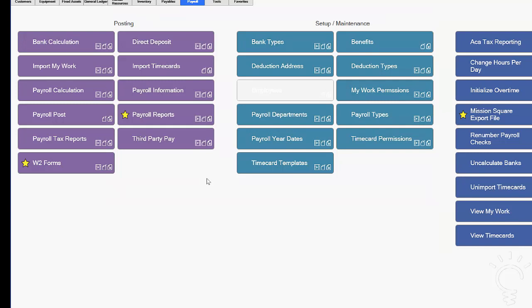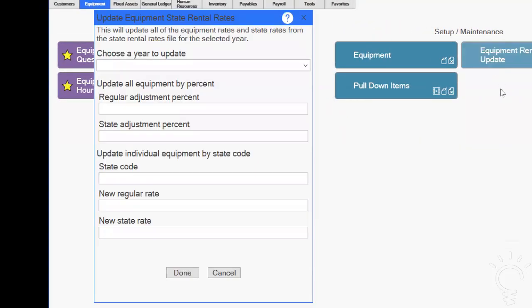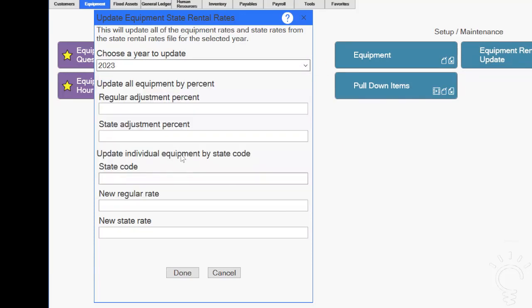The other thing that I wanted to cover for the year-beginning things is, when you're doing your equipment, you will have to apply, or you should have already, your equipment rental updates. And so you would go ahead and pick 2023, put in your percentages, and then if you have a single code, you can put in a single code. The percentages are based on, if you put in 0, that means it's going to be the exact amount of the rate wage that comes in from the government.